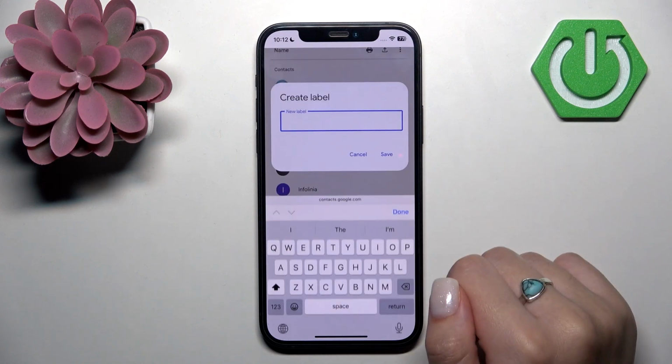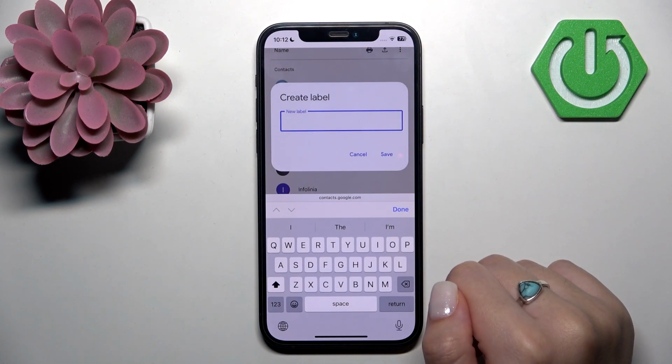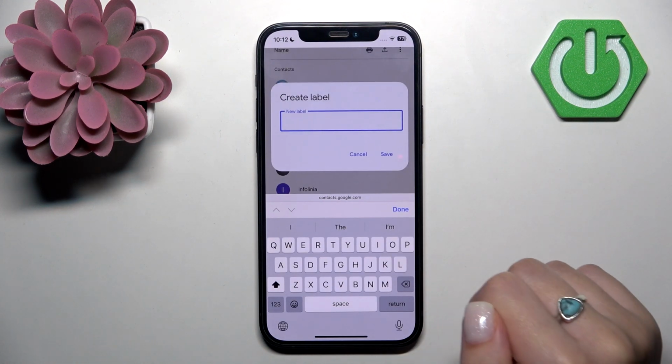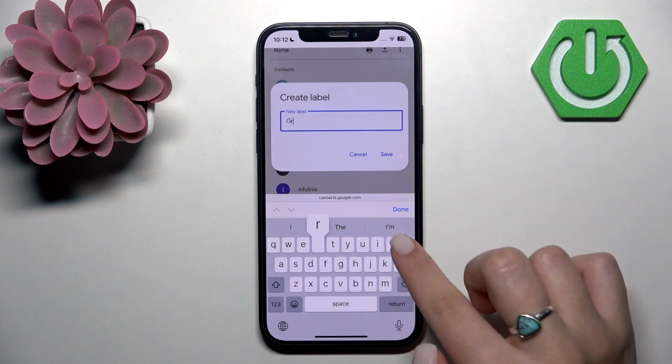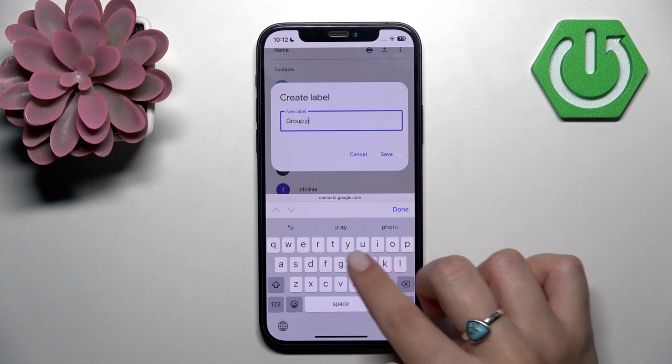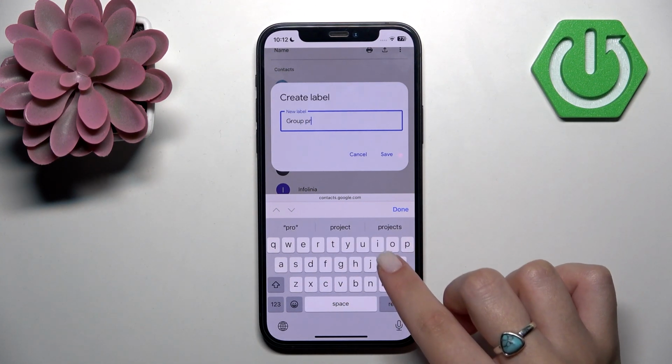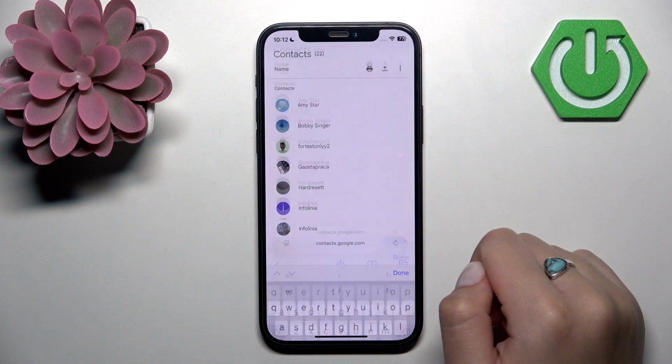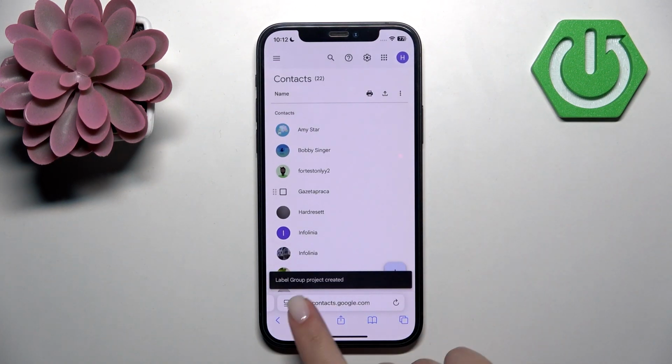And now we need to set the name of the label. For example, it will be group project, and click the Save button. The label group project was created.